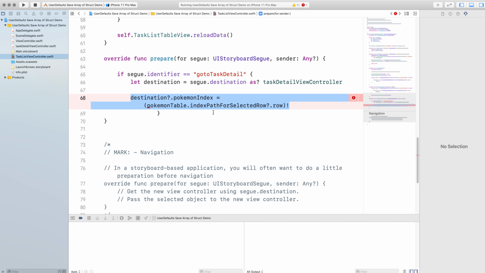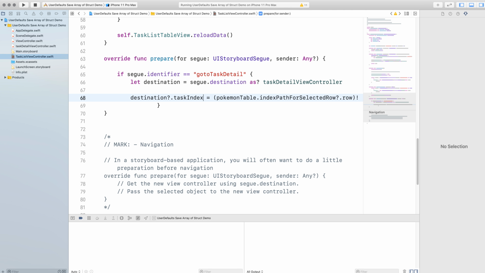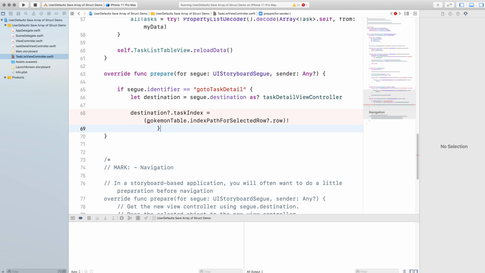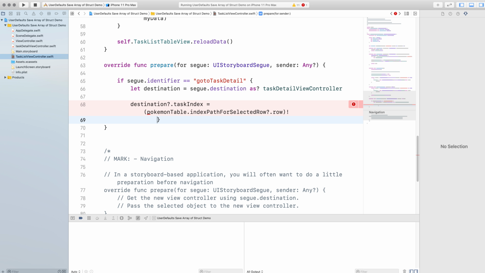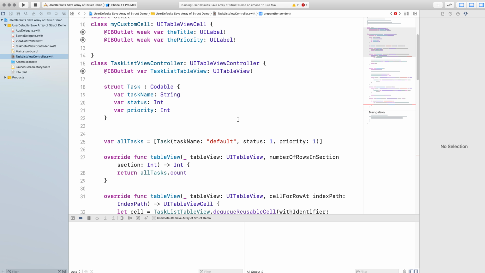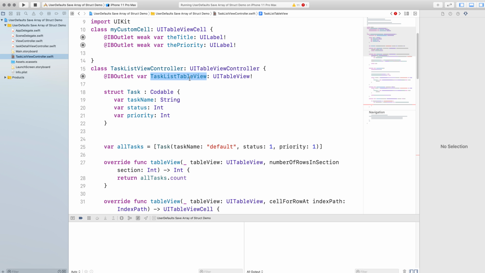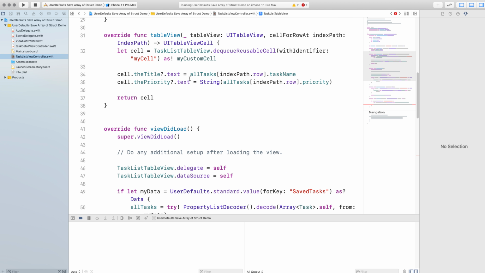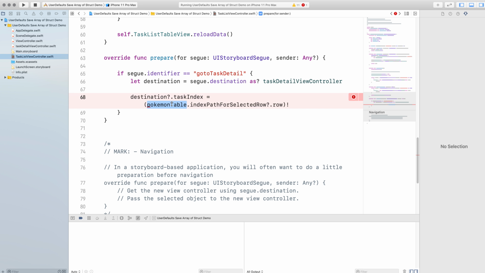And if you remember how this works, destination is like where the segue is going. And so it's saying, hey, go into the destination and change Pokemon index. There is no thing called Pokemon index. So we'll just go here and say that that's like the task index. That still doesn't exist yet, but we'll fix that in a second. See, it gives me an error message saying, hey, that doesn't exist. No worries. And then also Pokemon table does not exist for the indexed path for selected row. The name of my table is task list table view, so I'll select that. Scroll down, change its name to that, and now that should work, except for task index.